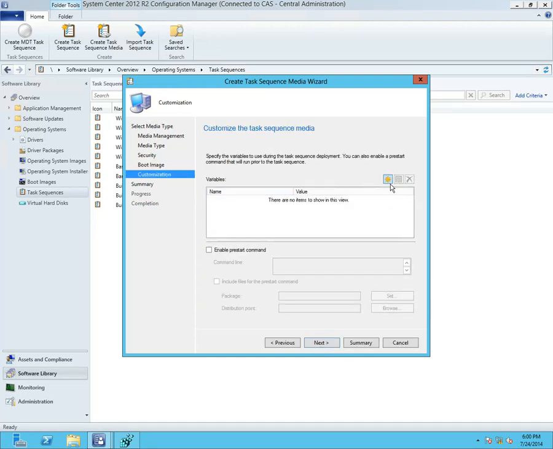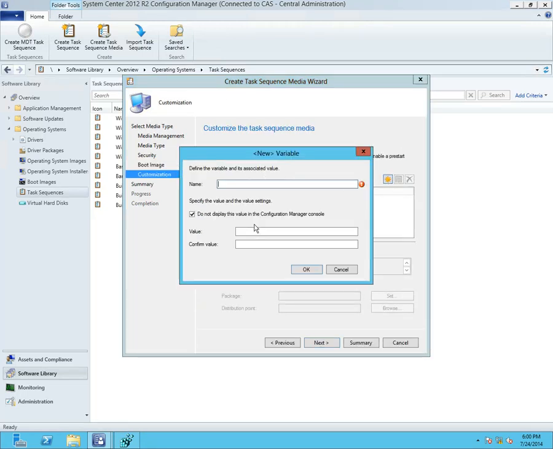I could go through and add variables into this list. So if you want, for example, to have variables that help control the flow of your task sequence that you bake into your bootable media, you can certainly do that, right? Most of the time, I haven't seen people do that, but at least it's an option, and it gives you some flexibility, right?